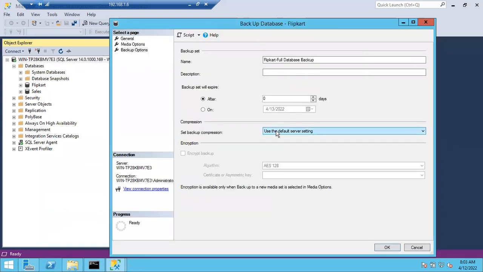Now the backup compression is enabled at the server level. So we are saying use the default server setting. As per the default server setting, compression is enabled, so it will take the backups with compression, guys. That's it. Click OK. You can generate a script of this action.